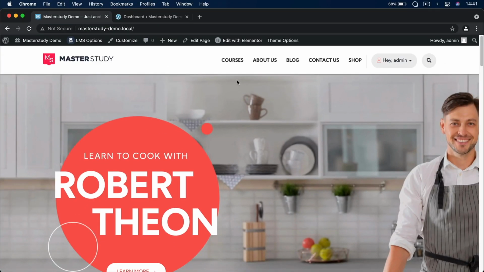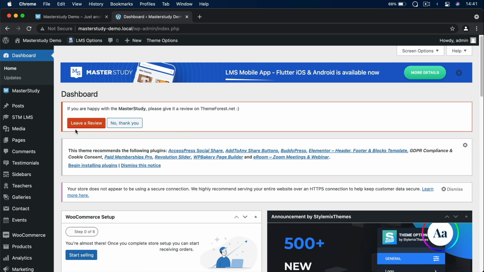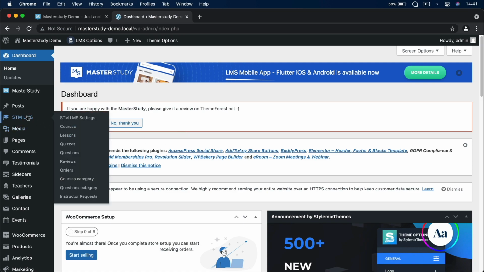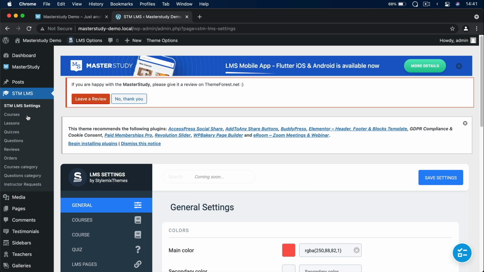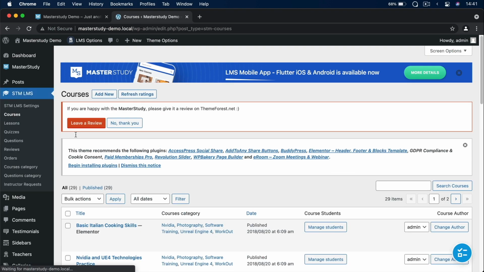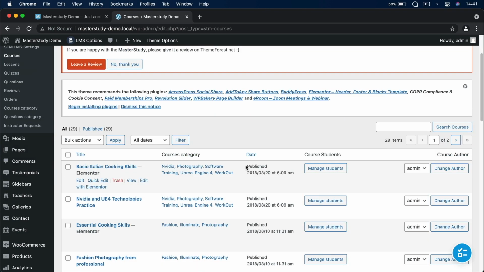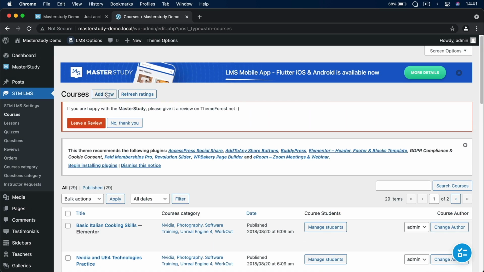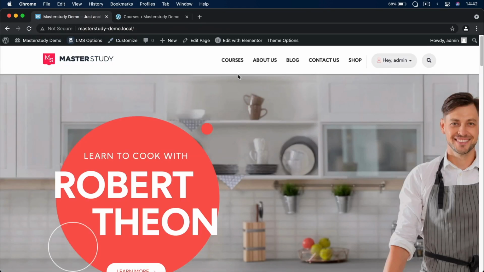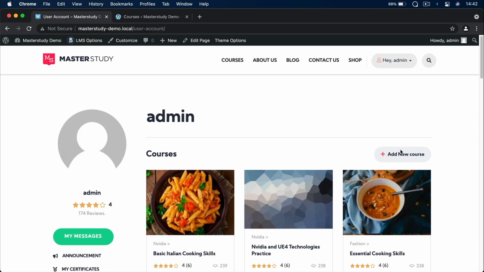All right, so when it comes to building online courses, Masterstudy makes it super simple for you. And while you can go to the back end, open up the LMS plugin, Courses, and you have the ability to add a new course from here, it's much, much easier to just use the front-end course builder.